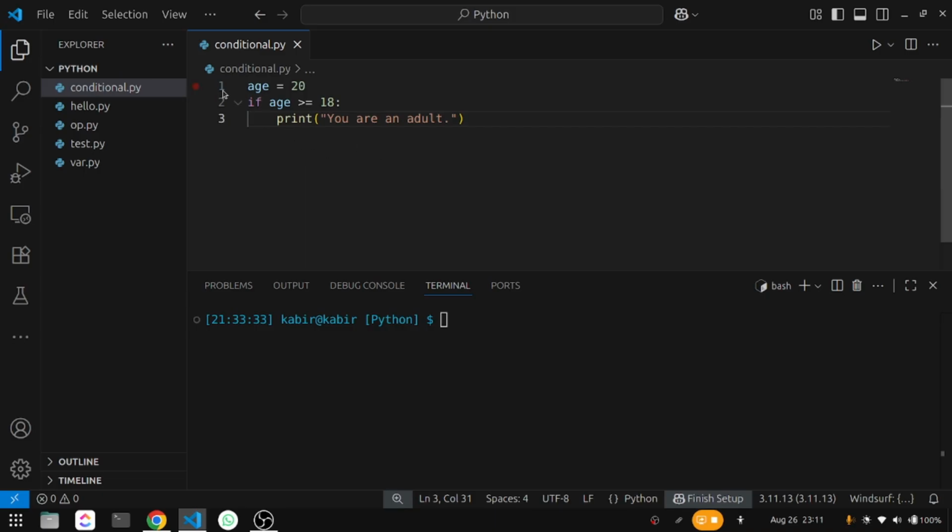Here, line number 1 is defining a variable named age, and we assign 20 as the value of the age variable. And here is the syntax of writing the conditional statement. We wrote if the age variable is greater than or equal to 18, then in the terminal it will print you are an adult. So here is the basic syntax of the conditional if statement.